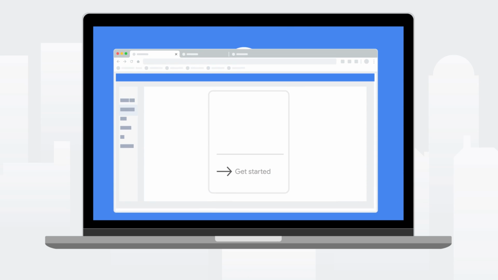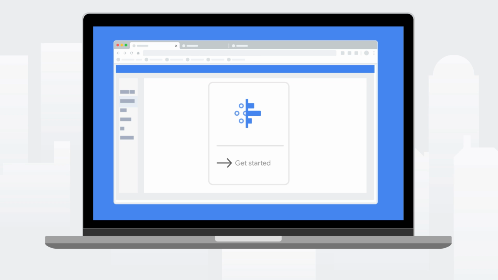To get started right away, just go to the Google Cloud console or the Google Cloud Marketplace and select Dataprep to start wrangling data now.